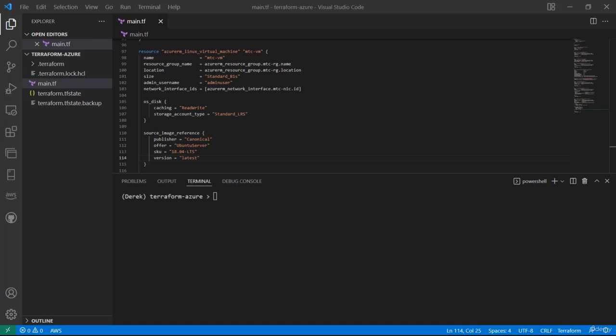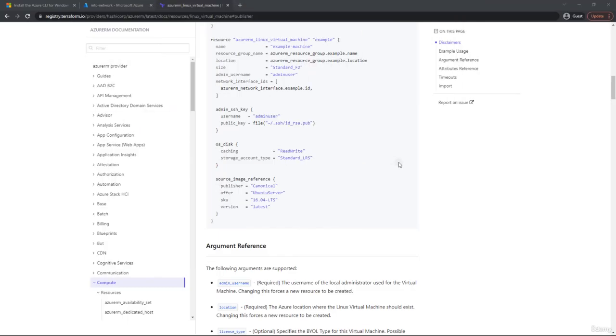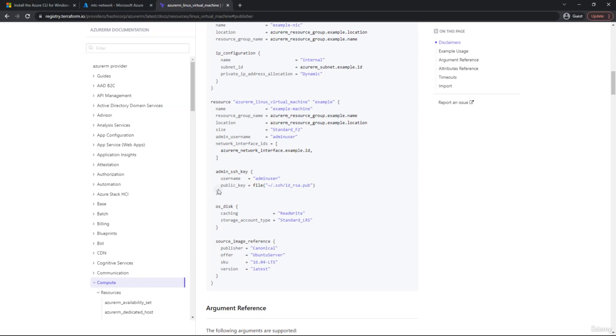Hello and welcome back. In this lesson, we're going to create an SSH key pair. This will be used by the Linux VM resource we created so that we can SSH into it later. So let's get started. As you can remember from the docs, we've got the admin SSH key right here. So that's all we have to do, we just have to create the key first.